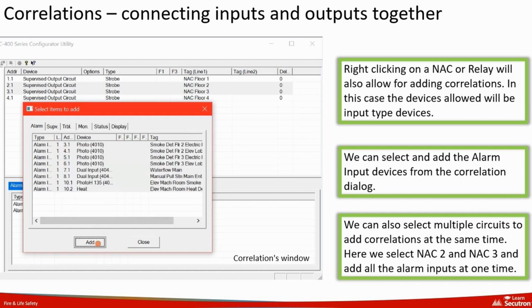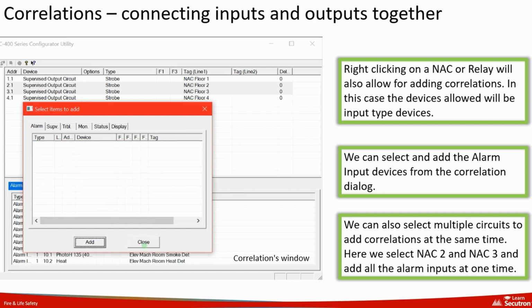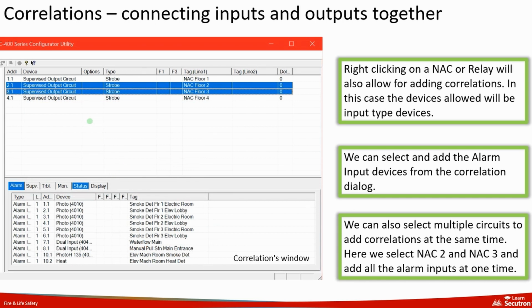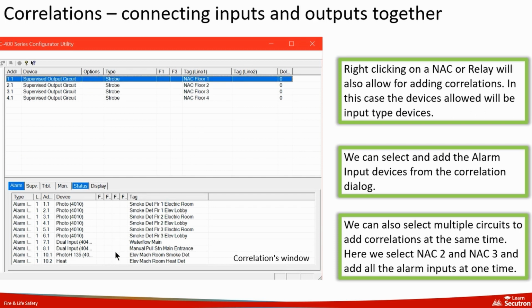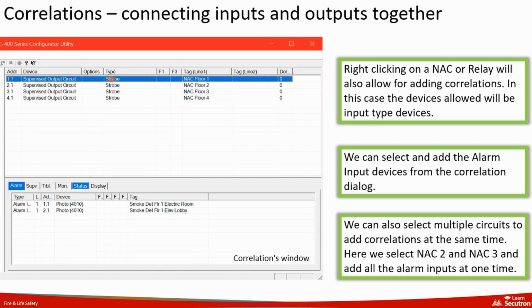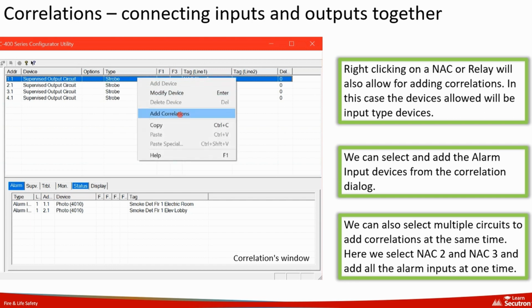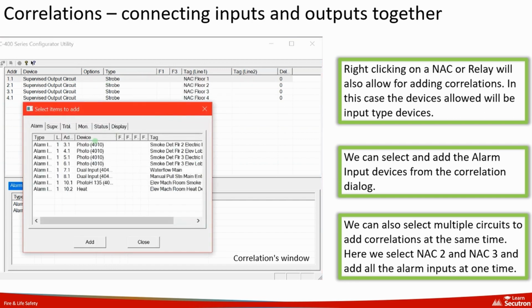By directly correlating inputs to your outputs, NACs, relays, etc., you can quickly program your system instead of correlating each individual input device. Generally, there are more input devices on a system. Going directly to the output circuits and correlating inputs can reduce the time needed to program the entire system.